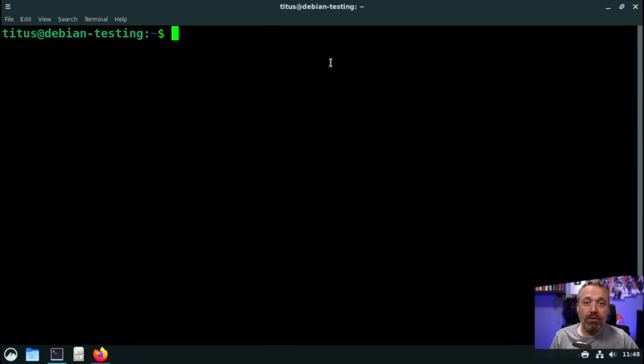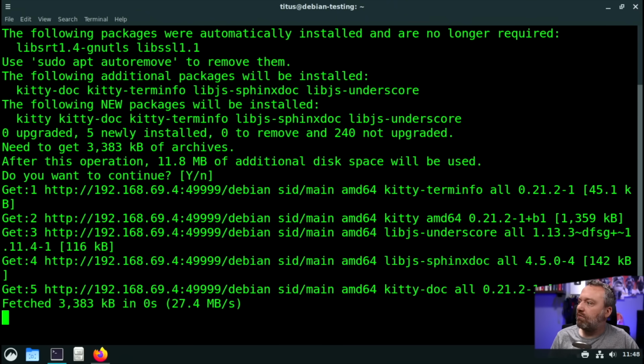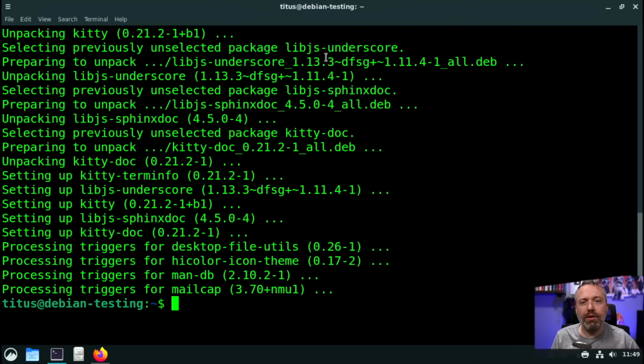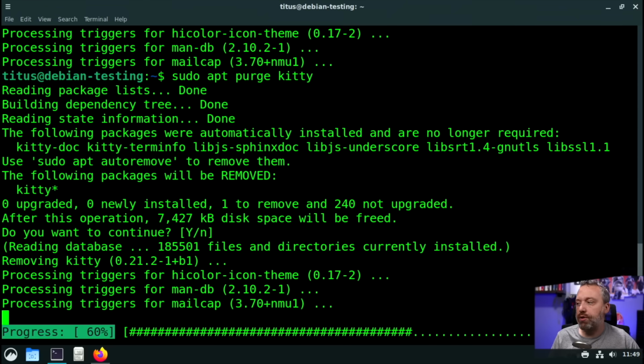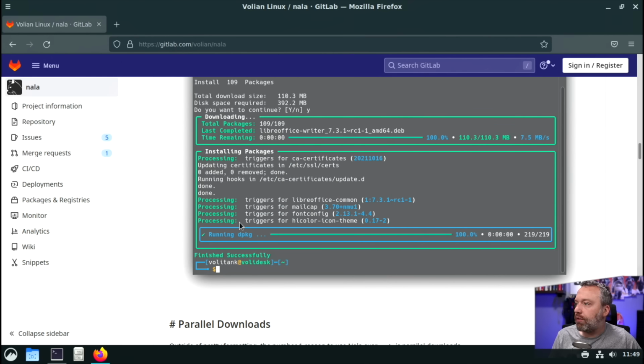So let's first show you apt, and we'll install Kitty. It's a better terminal in my opinion, but this is what it's doing right now. Now this is a local mirror, which works just fine for me. Not so bad. And then if I wanted to purge Kitty, sudo apt purge Kitty. So this is the act of installing and uninstalling from apt. Nothing too crazy here. So let's fix this with Nala, and we'll just tab over here.